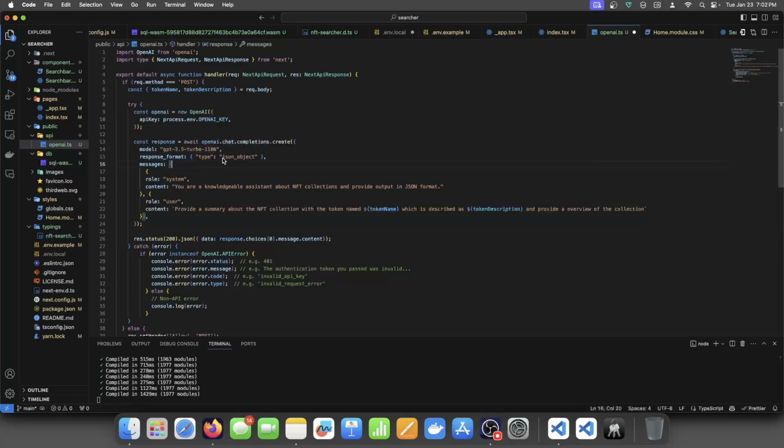And then I'm going to ask it to provide it in the JSON object format. Then I'm giving the system this role. I'm telling it it's a knowledgeable assistant about NFT collections and provides outputs in JSON format. And then I'm asking it to provide a summary about the NFT collection with the token of this name, with this description, and an overview of the collection.